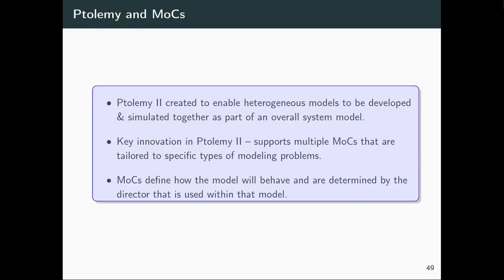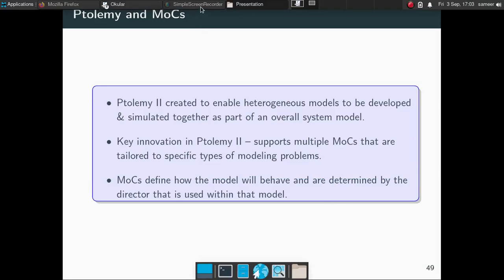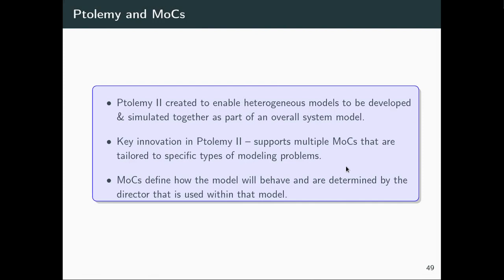Now the Ptolemy tool was created with the idea of enabling heterogeneous models to be developed and simulated together as part of an overall system model. The key innovation in Ptolemy 2 is that it supports multiple MOCs that are tailored to specific types of modeling problems. The MOCs define how the model will behave and are determined by the director that is used within that model. So here I am talking about Ptolemy, the simulation tool that almost every one of you has used during your hands-on experience.